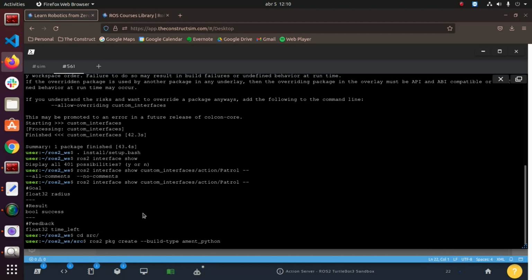So for this, we can just call it, let's say, patrol action server. And for dependencies, let's set them. You don't have to add the dependencies, but once you start building the program, you'll probably run into problems if you don't. Use rclpy for dependencies. And for example, we're going to be working with a Twist, which is a message that's in the geometry messages. And we're going to use our custom interfaces package. All right.